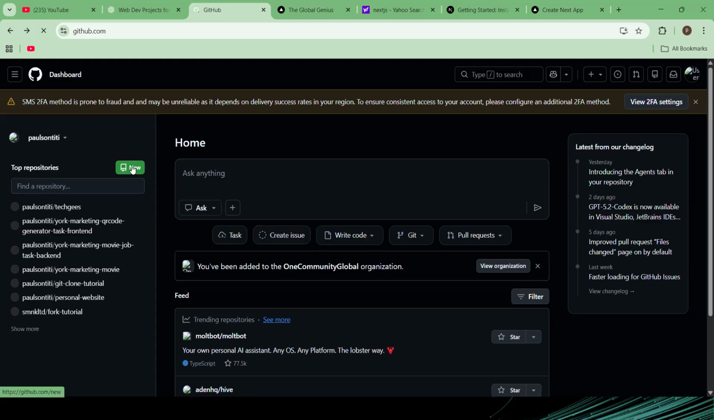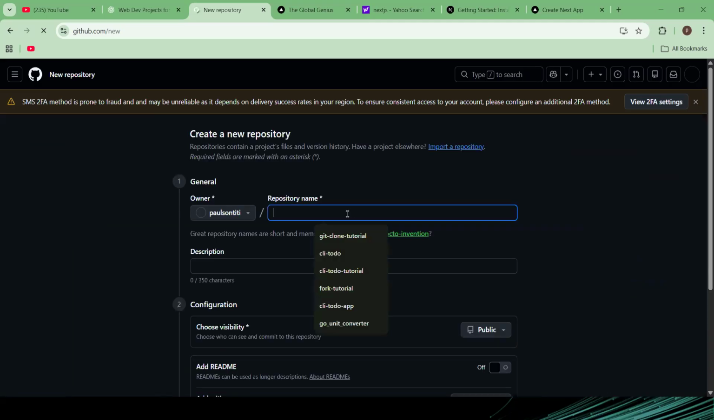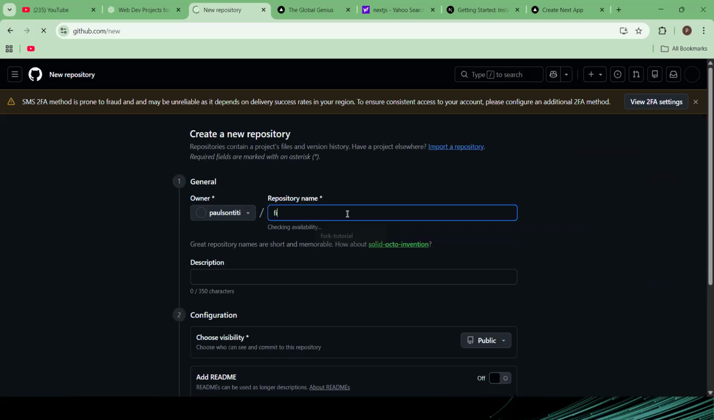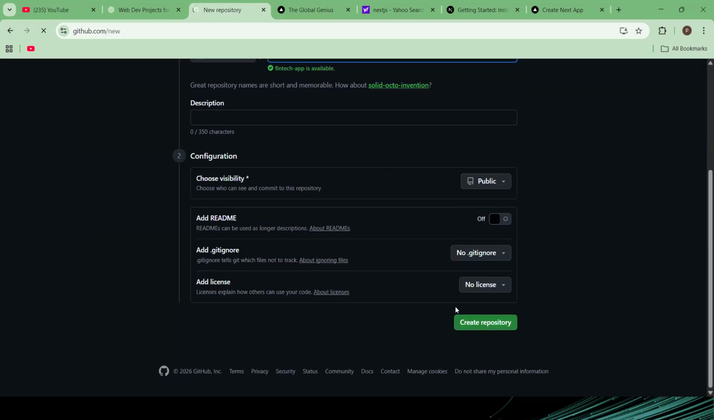So I'll click on new. I'm going to call it Fintech App. So the repository name is going to be Fintech App. You can see the Fintech App is available. I'm going to leave everything default. I'll just come and create repository.